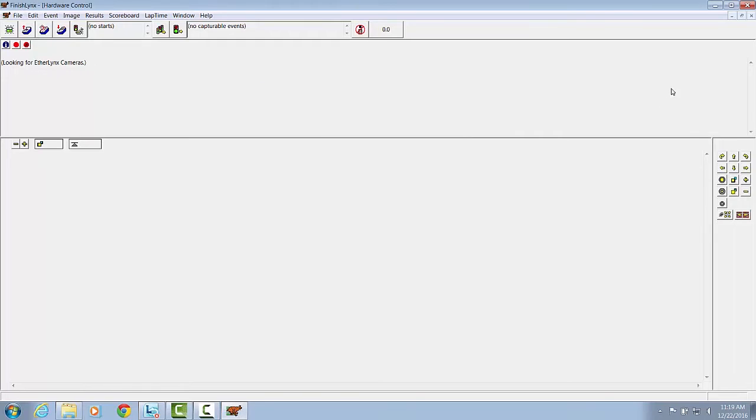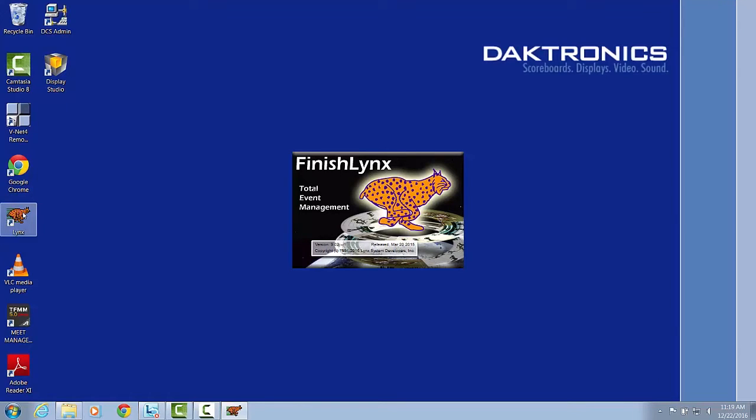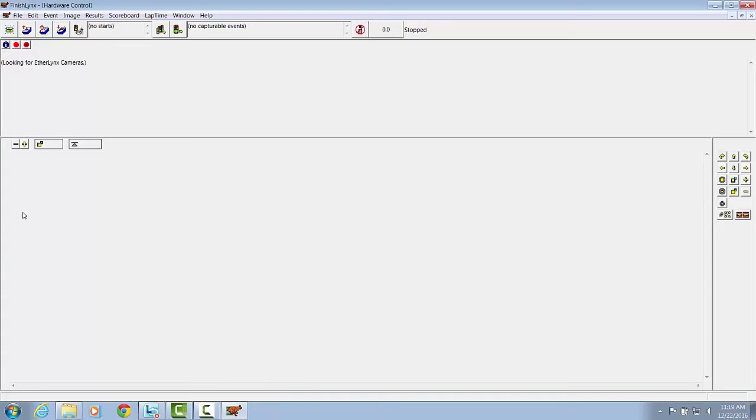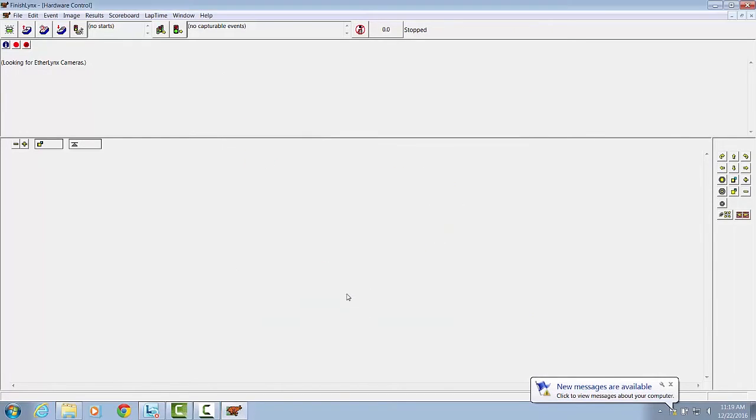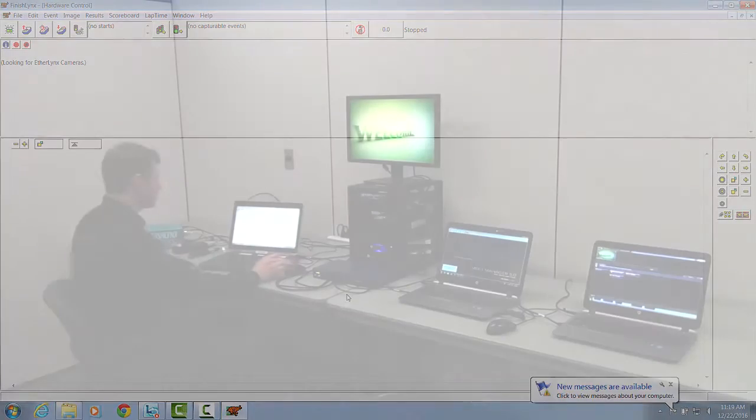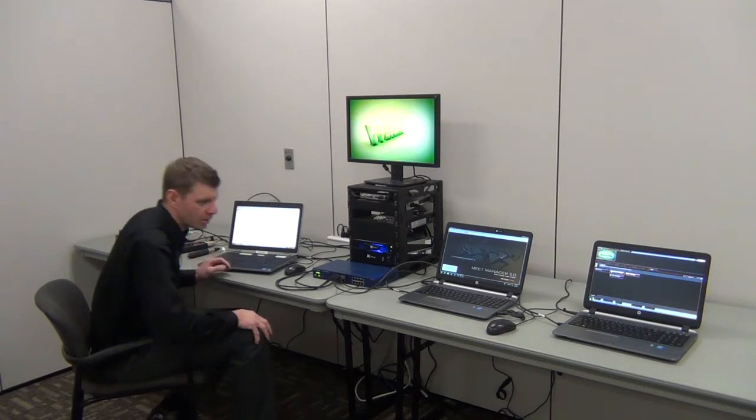Choose OK. Once that's set up, we'll have to restart the software. So close the software, reopen the software. You can go back into Scoreboard Options and make sure your two scoreboard status is running. If that is good, we can press OK. And now we can play our FinishLynx sequence from the show control computer.